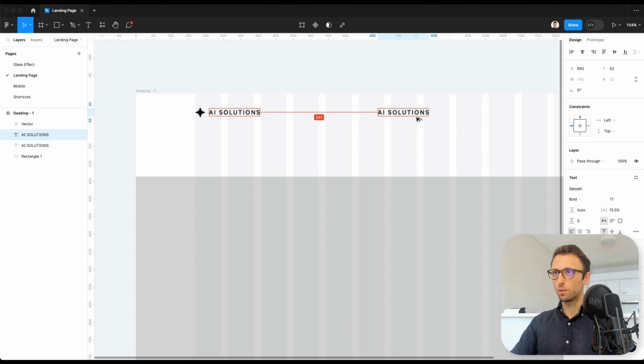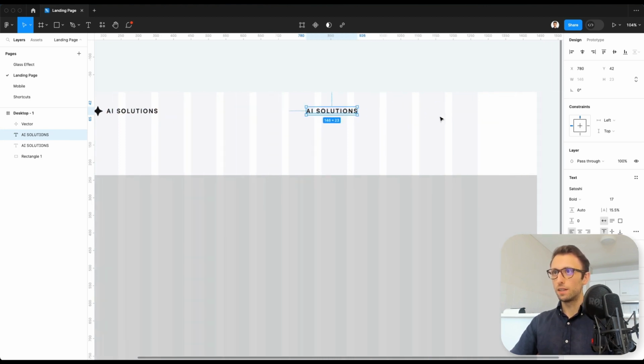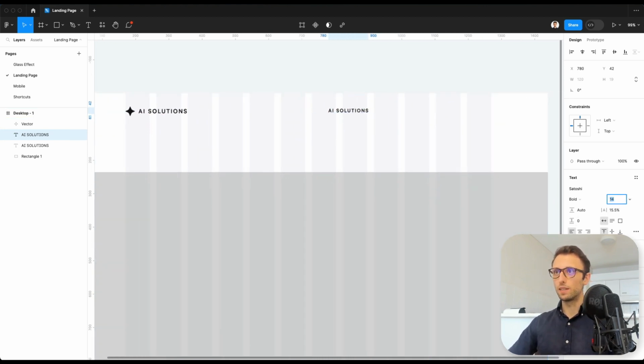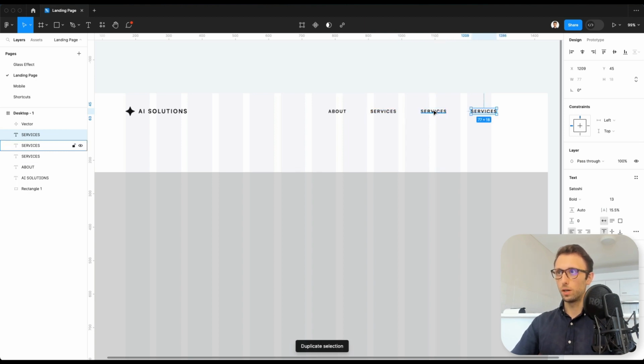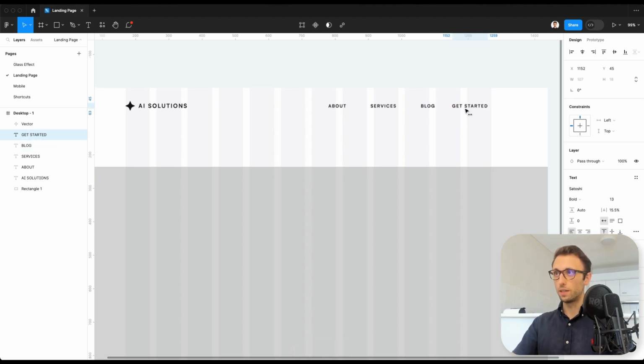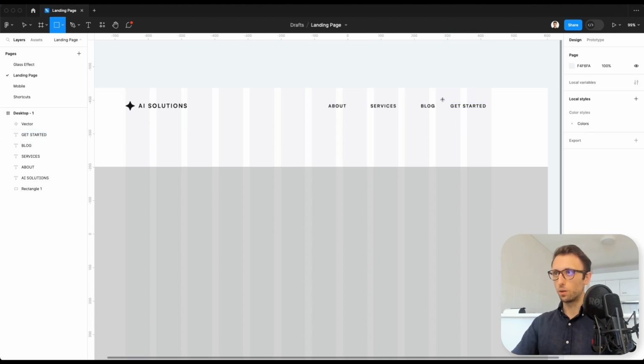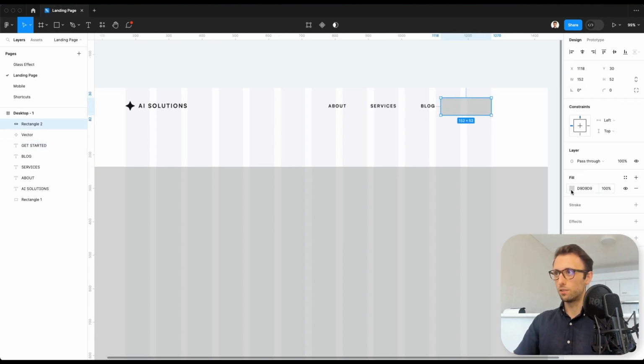Now at this point, what I'm going to do is duplicate this text. I'm going to make it a little bit smaller so we can create the main menu. So I'm going to write over here about, services, and we're going to add a few more menu items, blog, and get started, which is going to be a button that we're going to add in just a moment.